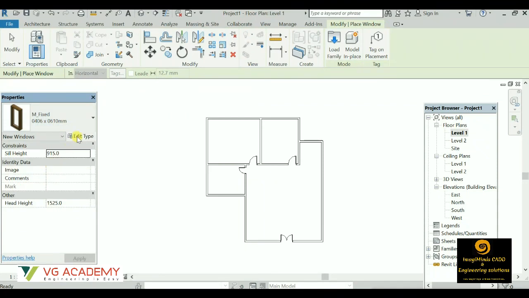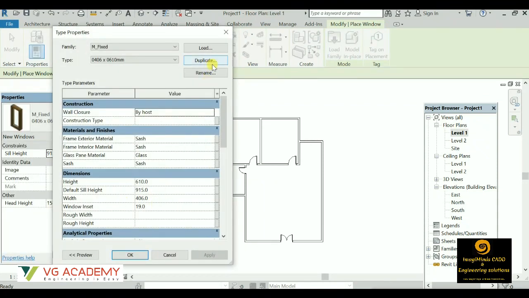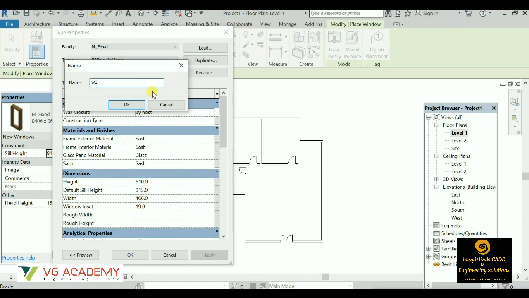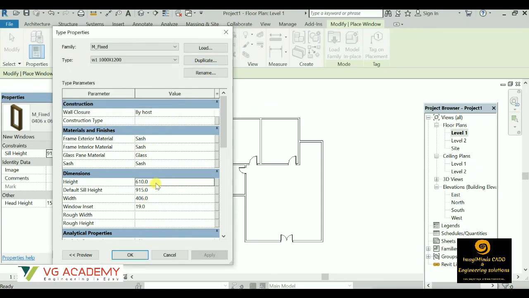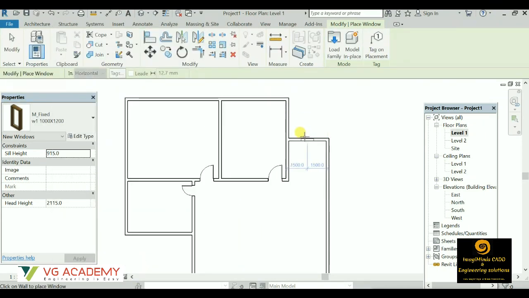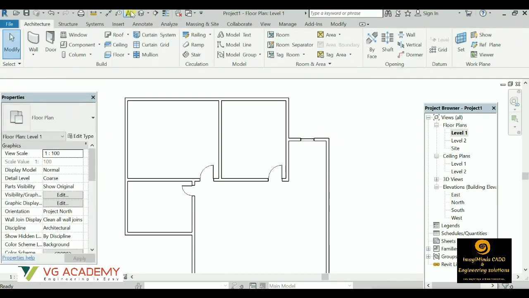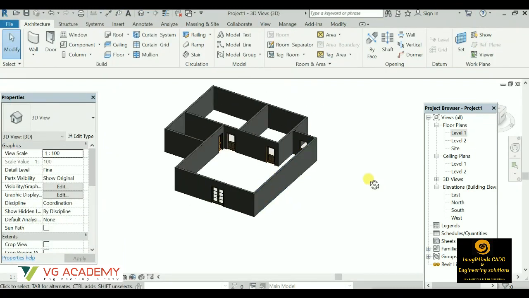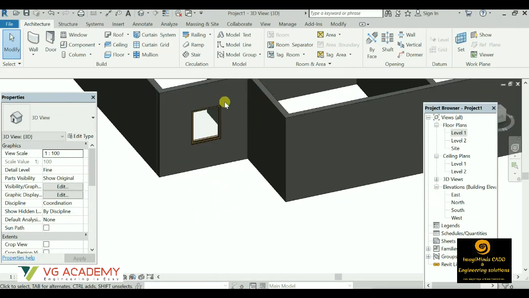Let us say I'll change this height and width. So duplicate W1, 1000 into 1200. Height will be 1200 and this width will be 1000. Very safe. Now I have to place this. Let us place it over here. I'll check the 3D view. Yes, so this is the window.